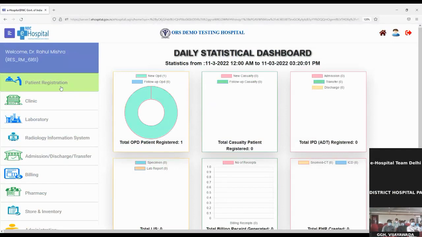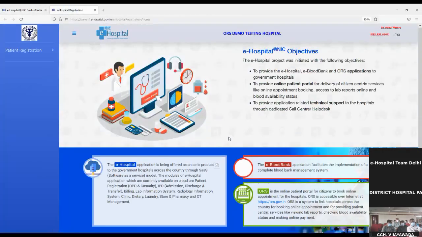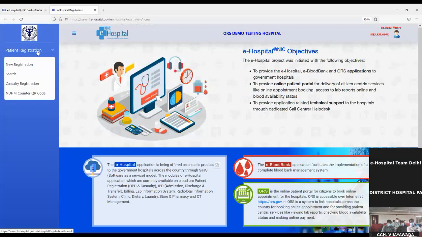By clicking on the patient registration module, a pop-up will appear. The module will open in a separate window. Do not forget to log out from the module after finishing work. So by clicking on the OK, the module will open in a separate tab. By clicking on the patient registration, it will expand, and as per the roles, all the links will be visible. So the first link is new registration.